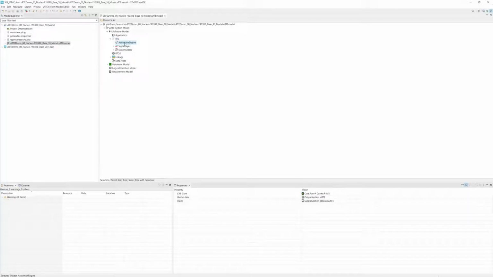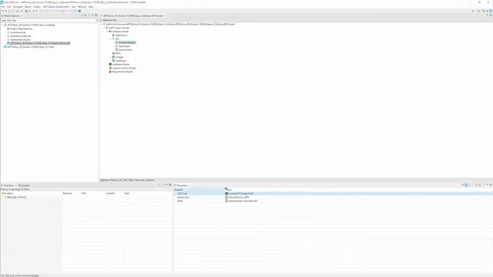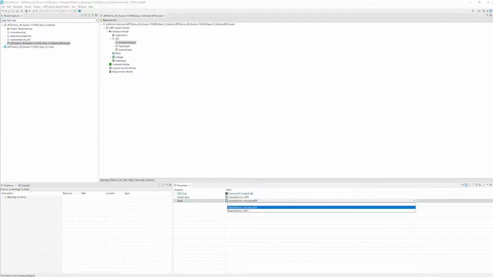The activation engine object, the properties which we can find directly in here, is basically the configuration for the system task. We define on which task or on which core this system task, the so-called central activation engine CAE, is executed. We define where the global data of the runtime environment shall be stored. This is, for example, the current system state, meta information on where to find application tasks and so forth, and we need to define also a stack for this central activation engine.